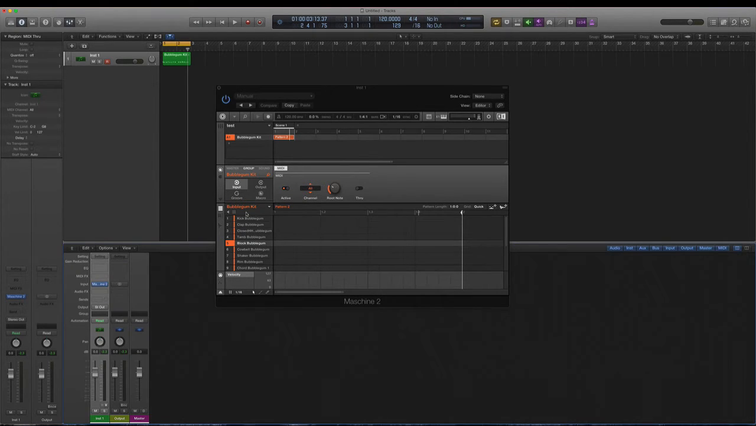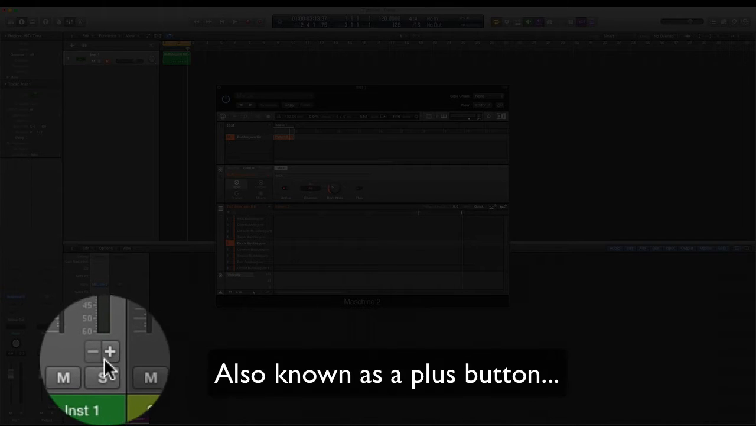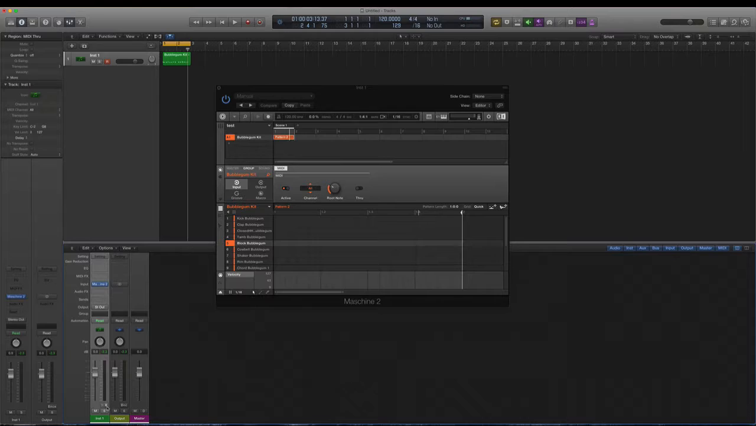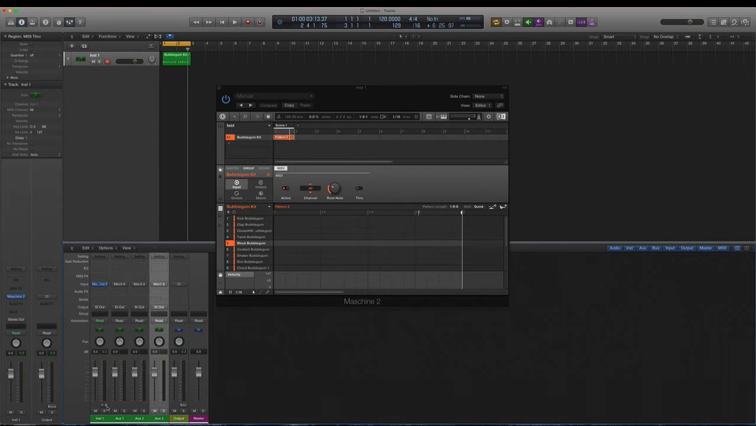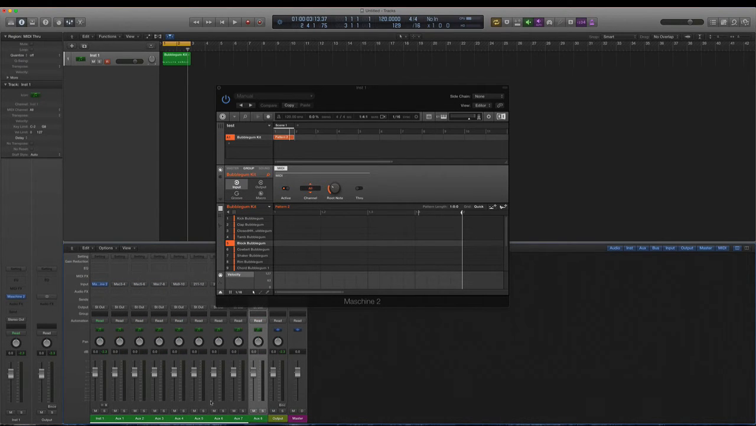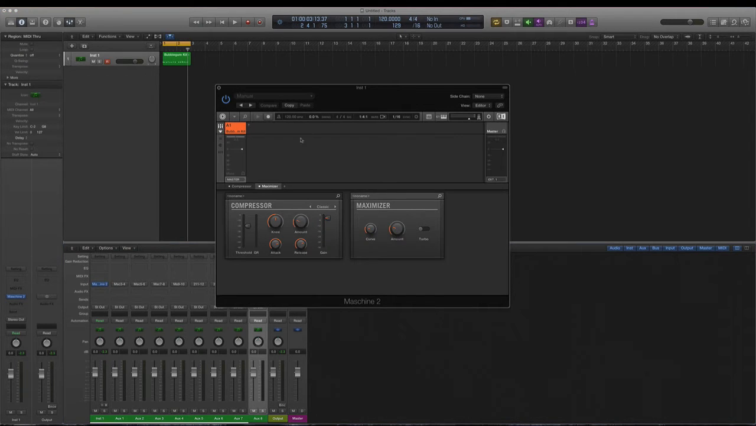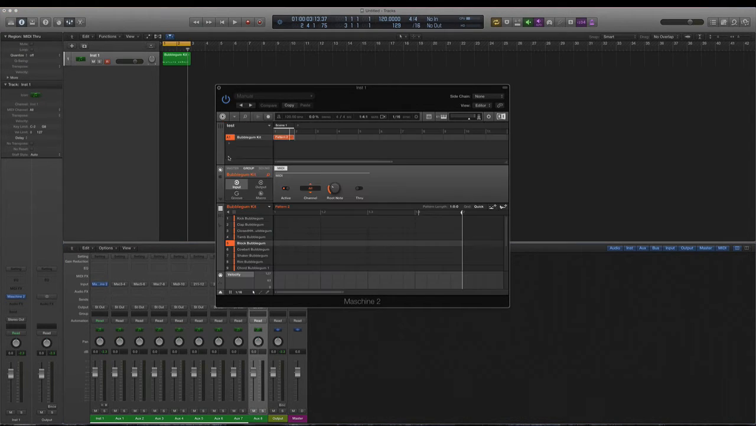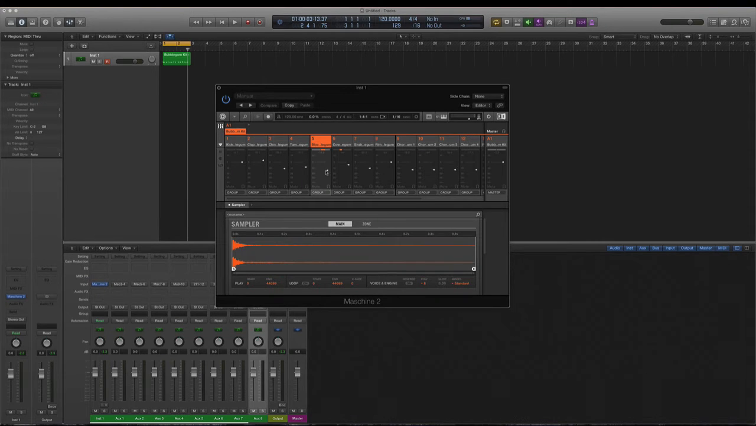All right, so to route some of these sounds to their individual outputs, what I want to do is pop over to the Logic mixer, and there's an X button right next to the instrument. So I'll just click that a few times to give me a bunch of different outputs. And then in Maschine, I'll go over to the mixer, and I can route each of these sounds to their individual outputs. So let me just play this so I know which sounds are actually playing.